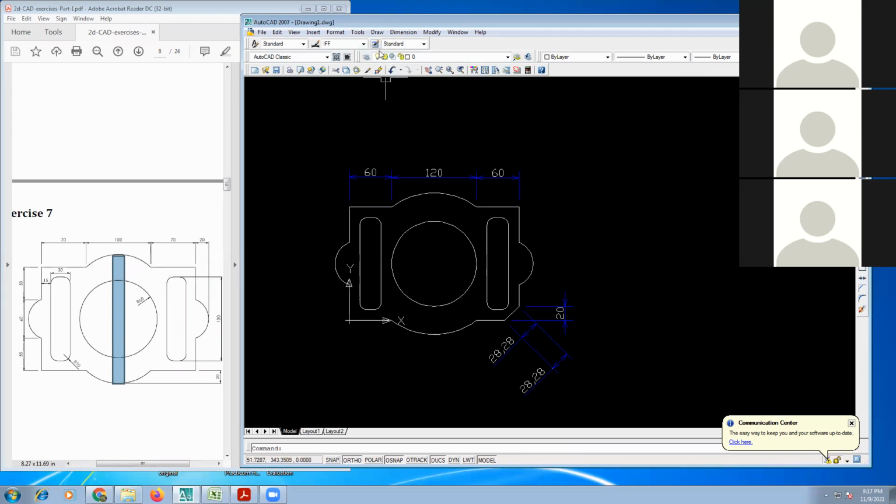Now what I'm going to do is dimensioning. Dimension, ordinate. Okay, this is 20. This center is 35. This center is 120. This center is 210.